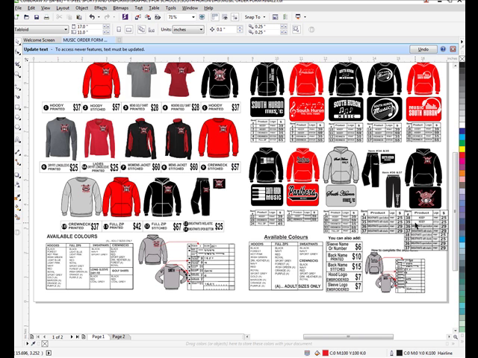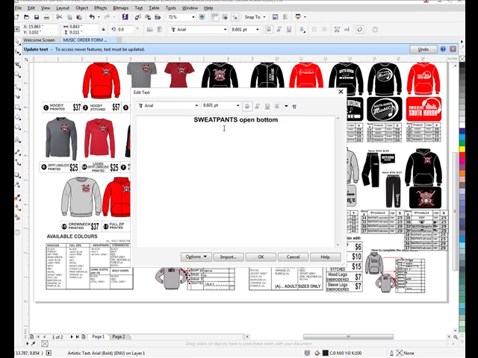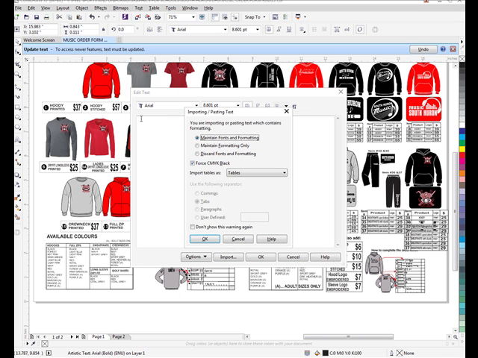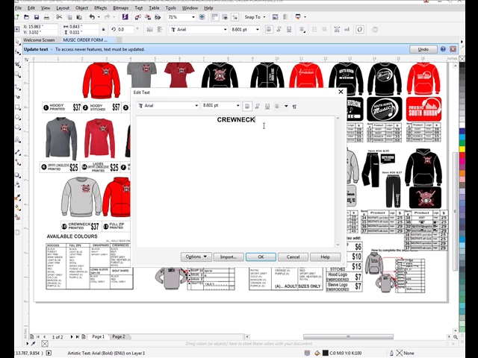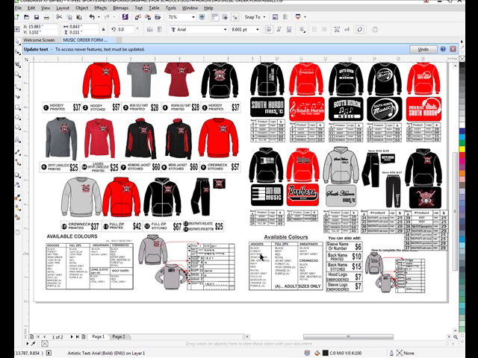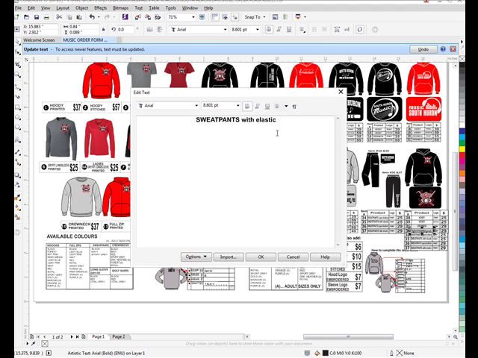The next item that is going to be available for this is going to be a crew neck. So again, we just go in, we replace what's there with the word crew neck. It's also available in a print as well as a stitch. So again, we're going to go in here and we're going to replace that with crew neck.